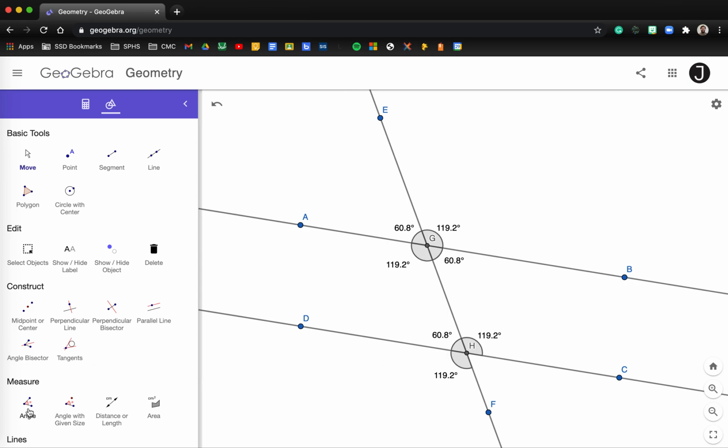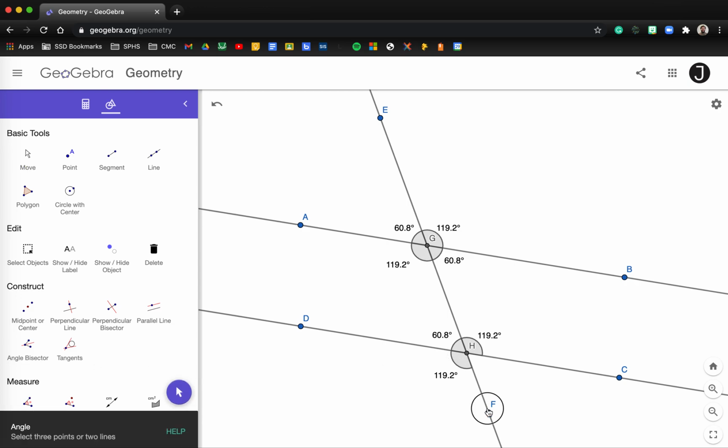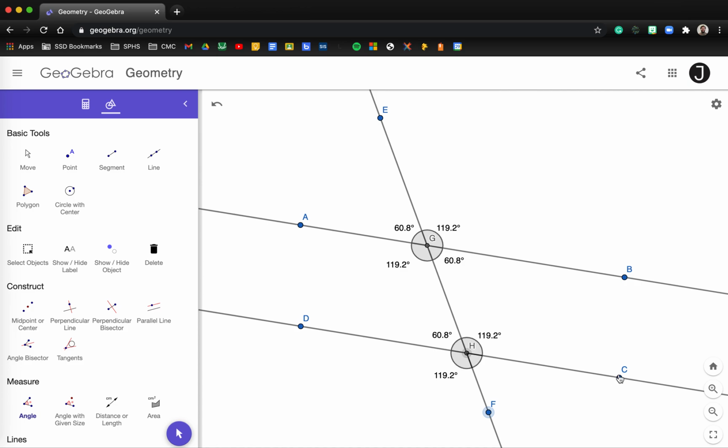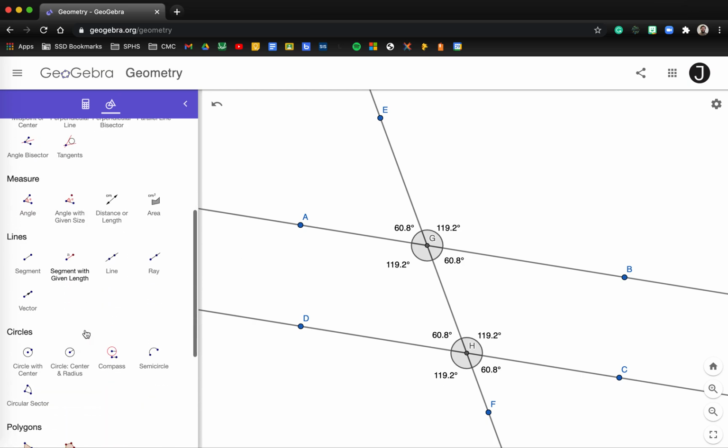The last one, let's measure angle FHC, and that's 60.8. Let's move that over so we can see it. You'll notice these two angles are congruent, and the same corresponding angles are congruent as well. The same thing goes for these two angles and these two angles. Everything's the same based on what we did in the other video.